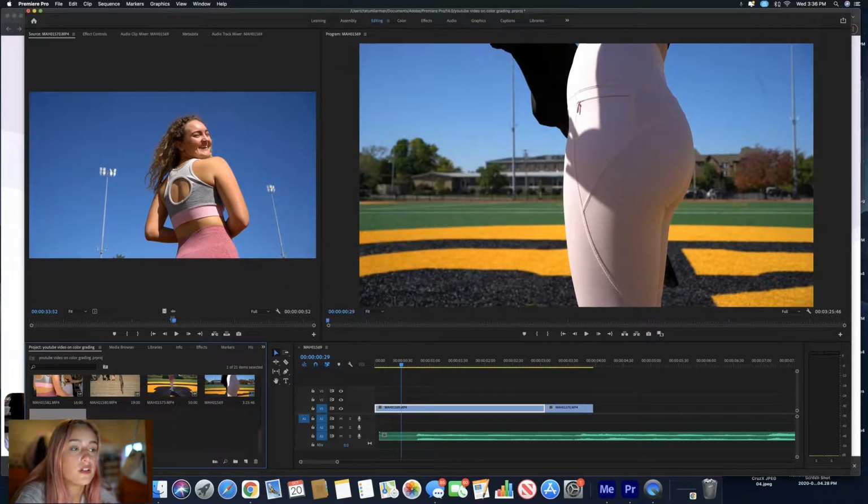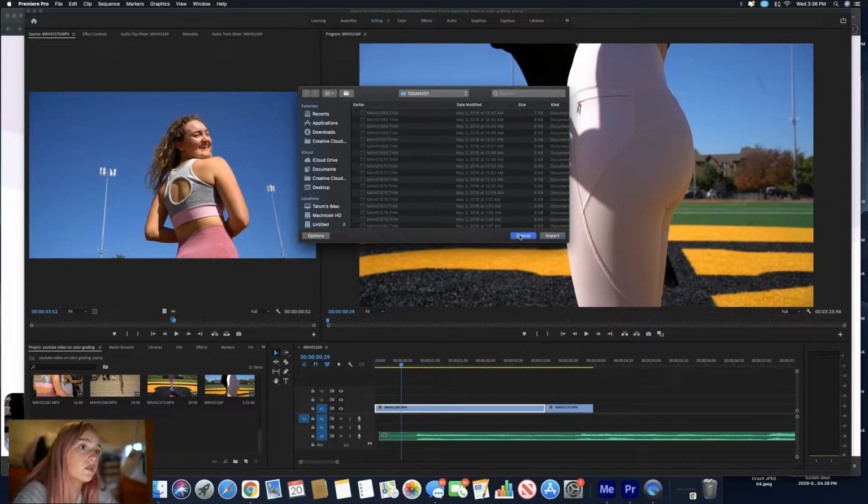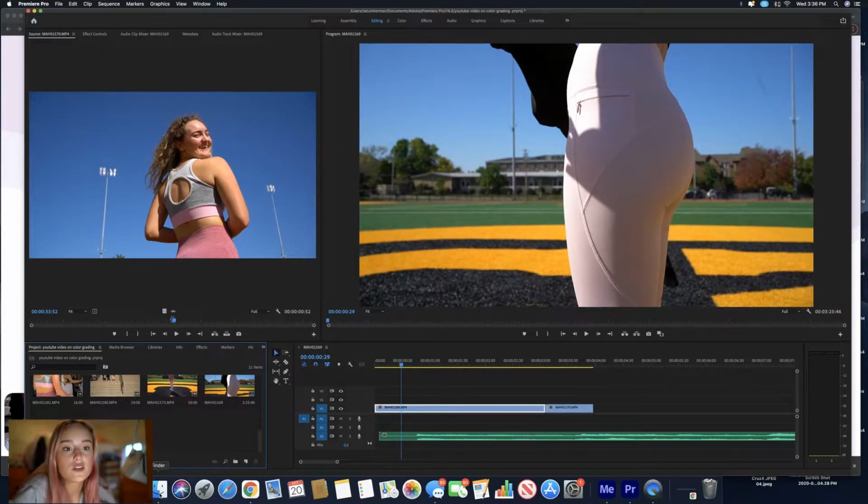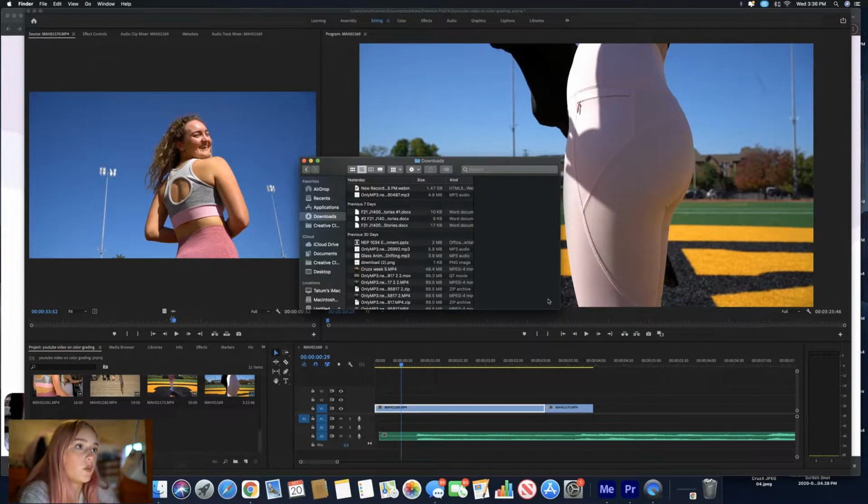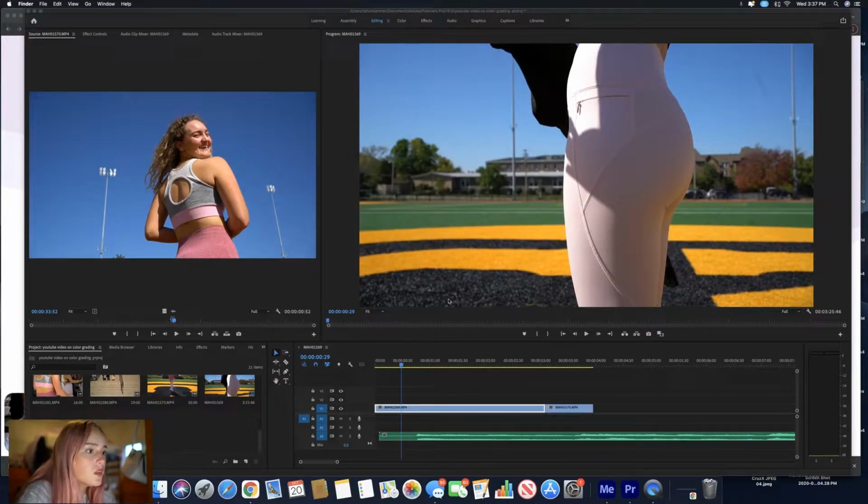You can just go over here, double click, it'll bring up this folder and you can pick out something. Or also what I do is if you open a Finder window, you can find whatever you want and simply just drag it to Premiere. A lot easier that way. Let's take a listen to our sound.